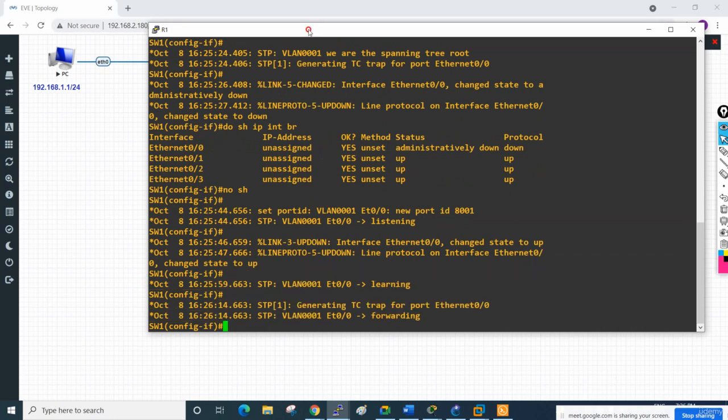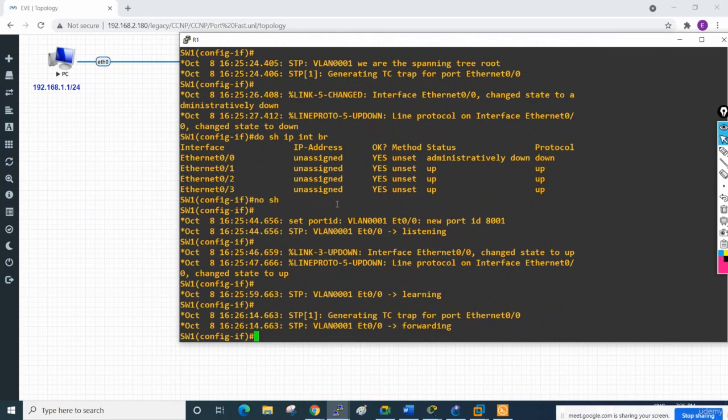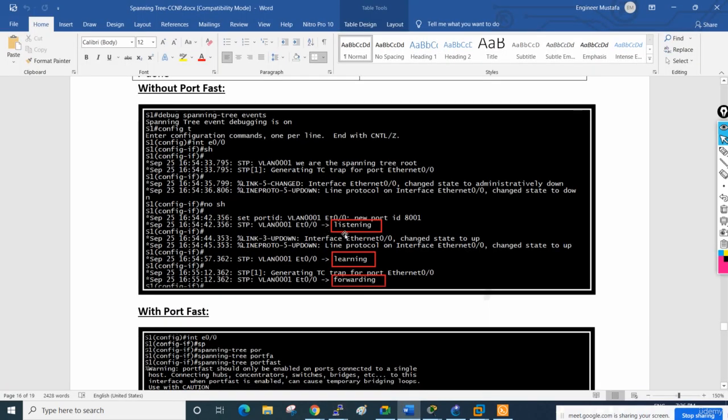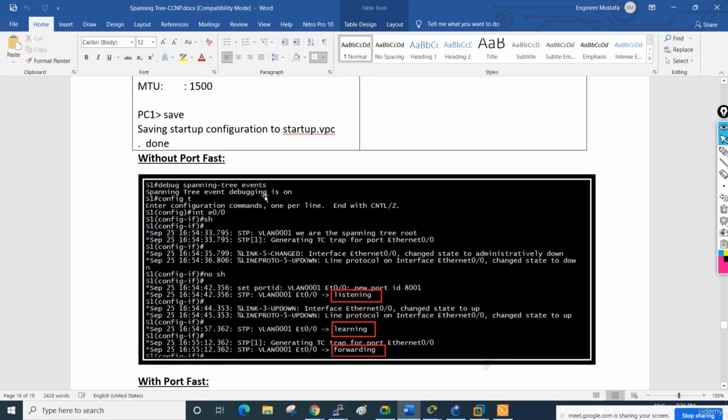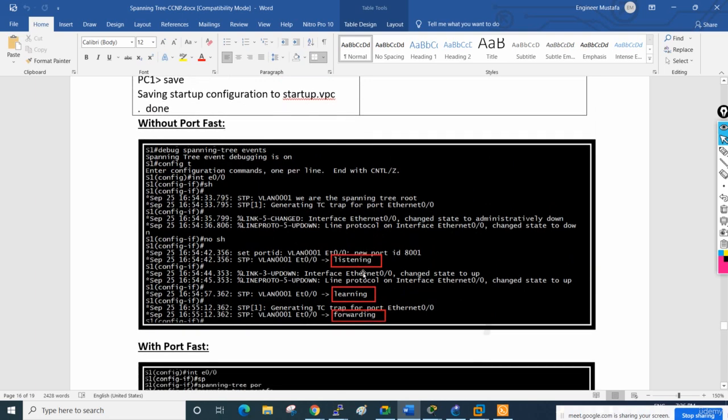Okay, if I did not enable port fast, then we have this scenario. So the same thing, we can say: listening 15 seconds, learning 15 seconds, then it goes to forwarding. Same thing as I mentioned in our notes. Without port fast we will have listening, learning and forwarding.